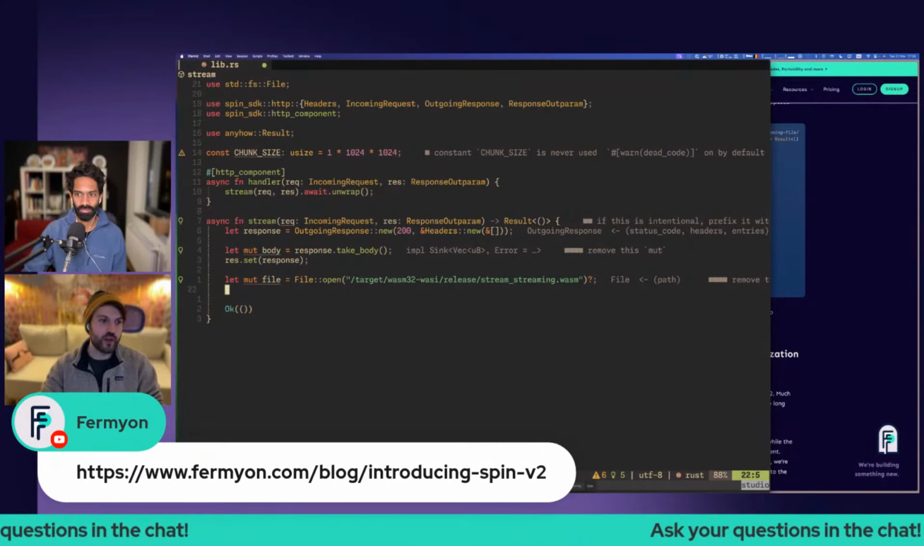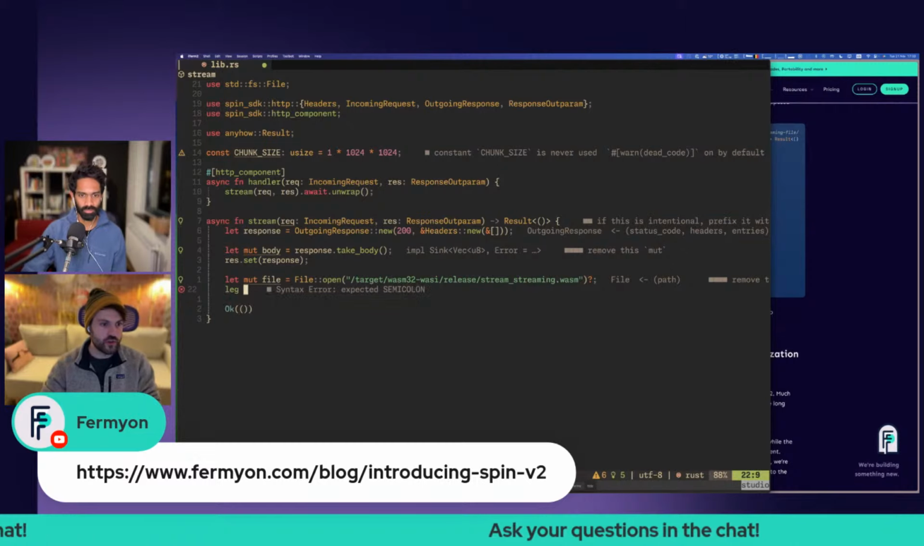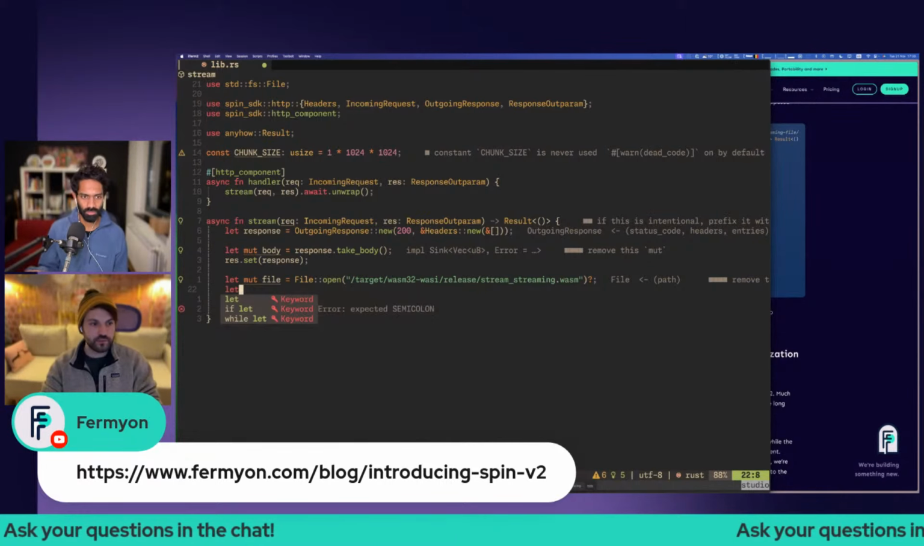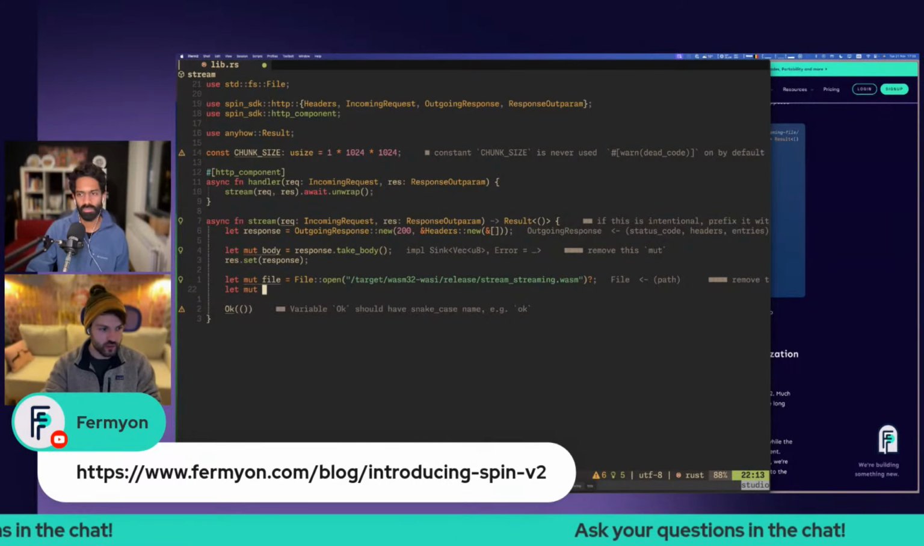So basically at this point, we just create a buffer that we will over and over read from the file into that buffer until the file is read entirely.